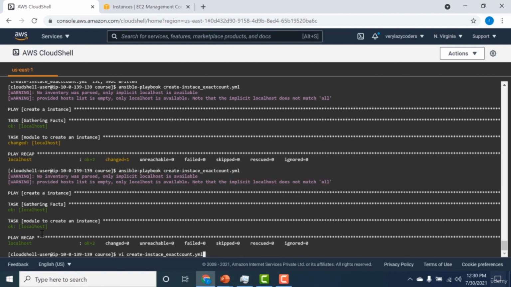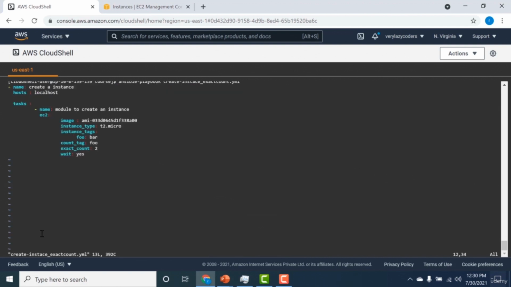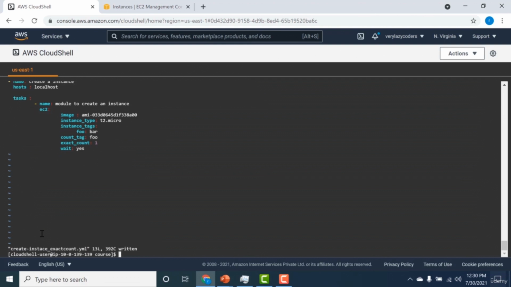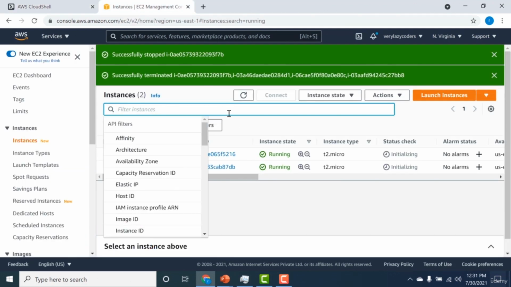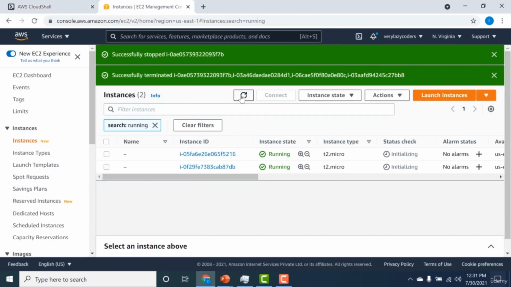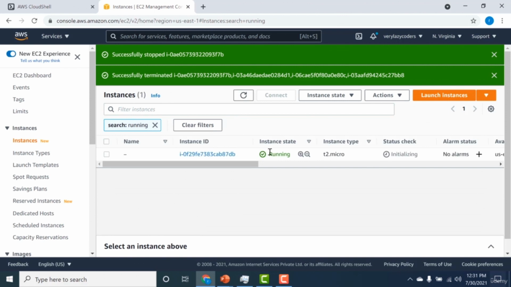What I'll do next is I will just change this exact count to 1 and let's run this command again. Again, you can see that the module to create an instance has changed. So let's go back to our instances. Let's again refresh it just for the ones that are running. You can see that one of the instances has been removed. So this is how you can use your exact count with your instance tags and your count tags to create just the number of instances that you want. So I hope this was a useful lecture.